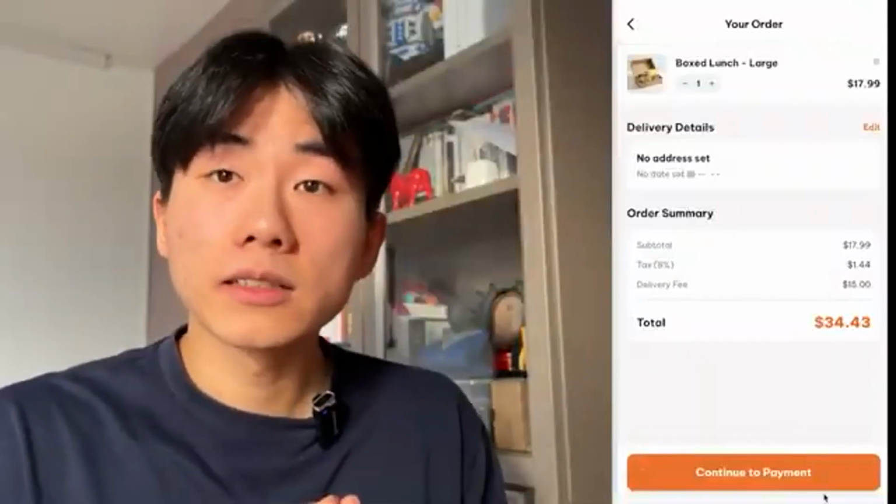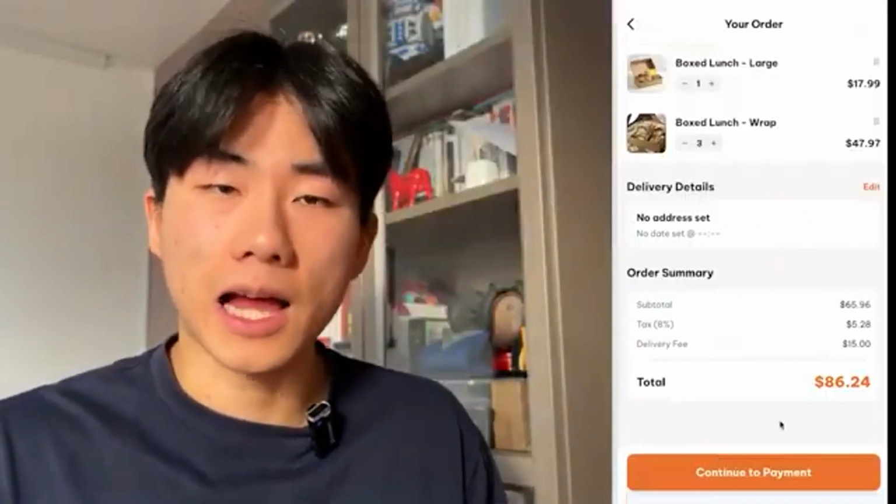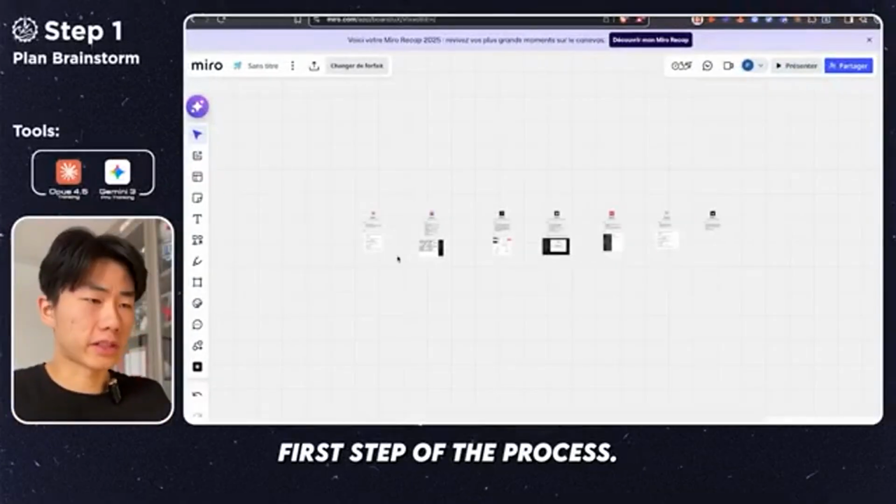And for that, I'll be using a real example, because this is the exact process that I followed to build a quick service restaurant catering app. So let's dive into the very first step of the process.